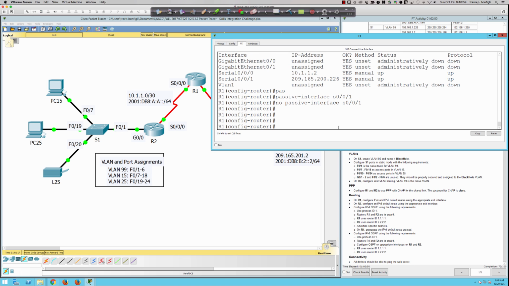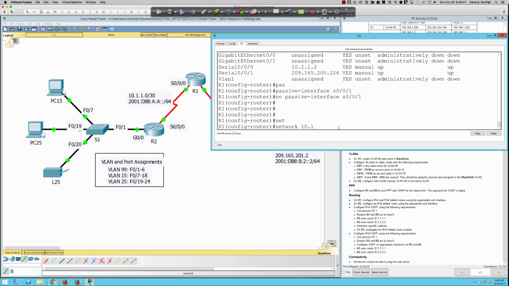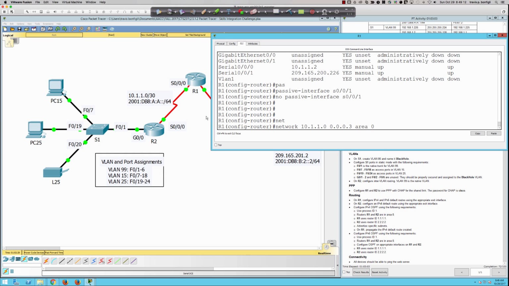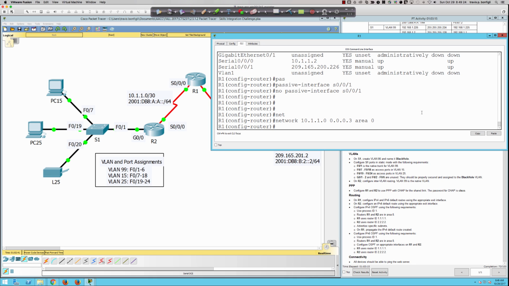And we're going to go ahead and say network 10.1.1.0 0.0.0.3. Remember, this is going to be the wildcard mask, area 0. What that's going to do is run the OSPF process on this interface between routers 1 and 2, because that's where we're running OSPF, and that's where we need it to be running. And so we should go from 72 to 73, so that was correct.